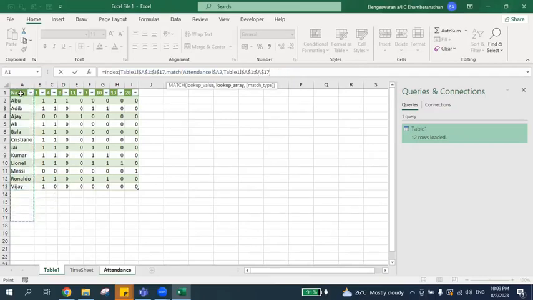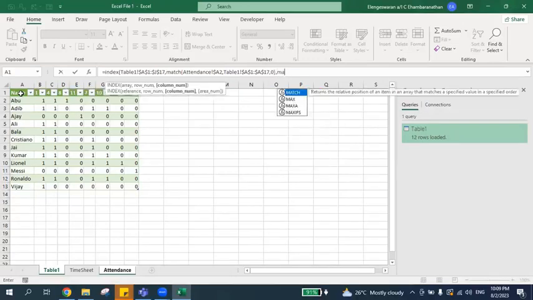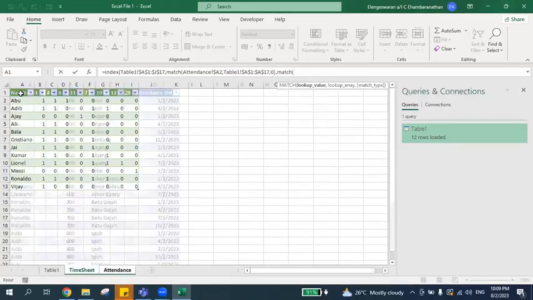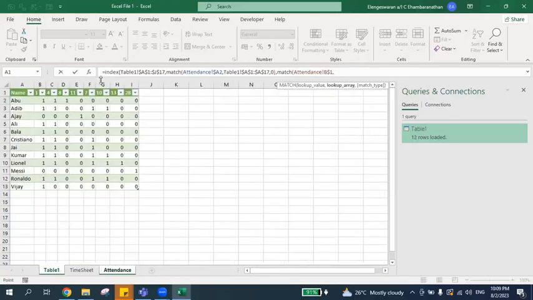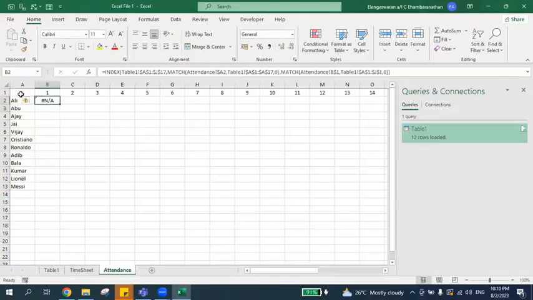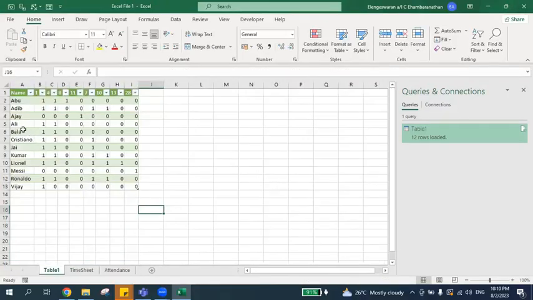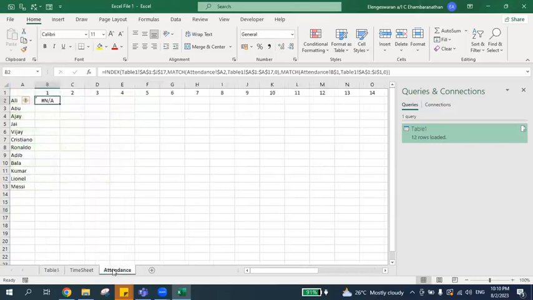What if we have future data in the future? Close bracket, comma, MATCH, and then I go to this attendance. I click 1. I press F4 so that it only locks at row number 1. And then I go to the lookup array until J, and then 0, close bracket, close bracket. When I press enter, it is not available. Why is it so? Because you see Ali has attended, but here it is not available.